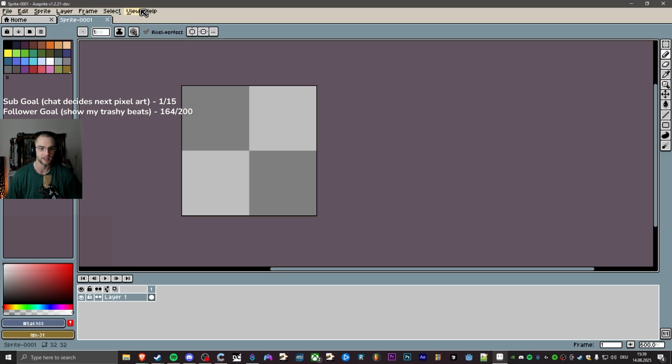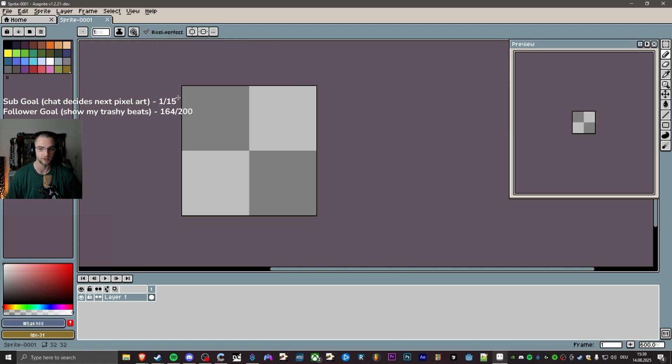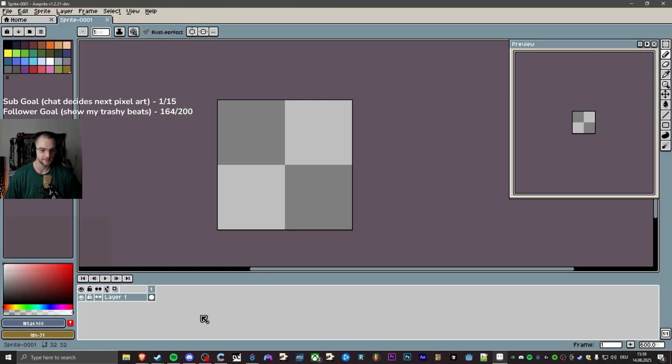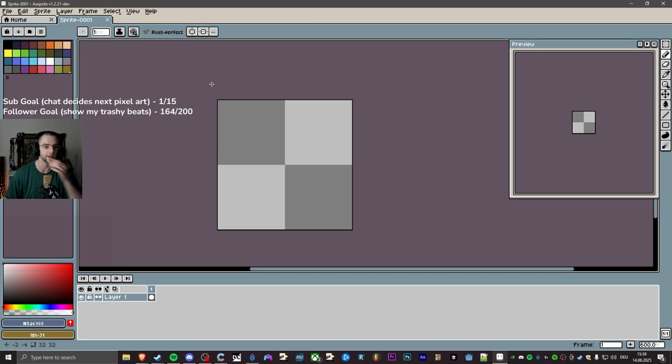Oh, shit, how do I get the preview back? Preview, F7. Okay. There it is. Wait, did I unmute everything? There it is. Okay. How do we start off?